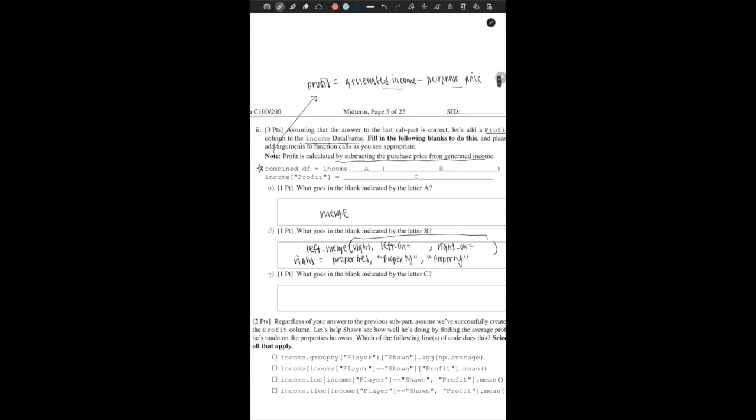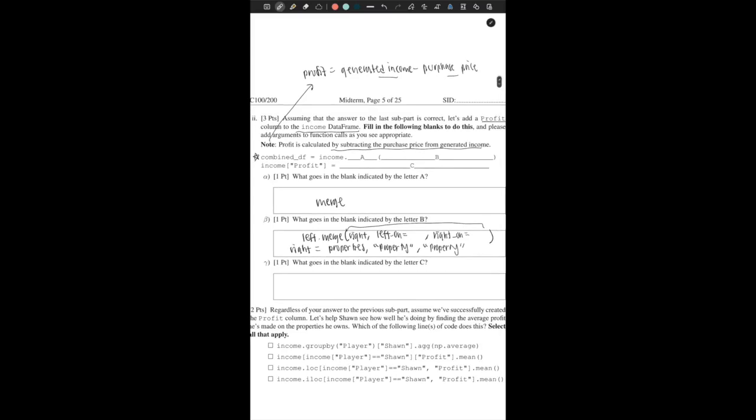Okay, and then what column do we want to merge on for the left data frame? That's just the property column. And what column do we want to merge on for the right data frame? That's also the property column. Okay, so this would be the solution for blank B.